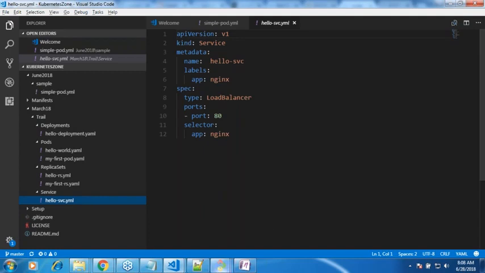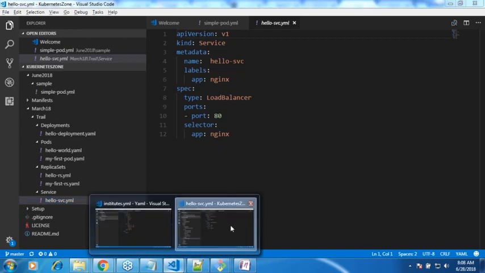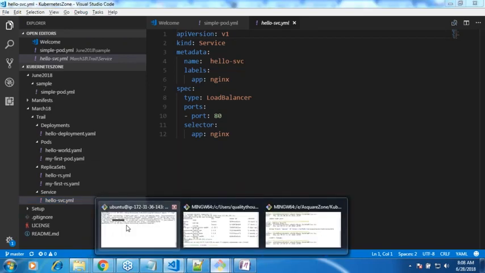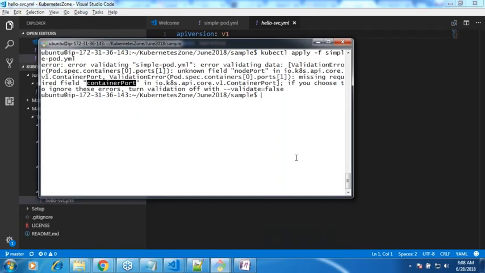And this was a failure because your Kubernetes API doesn't know anything about node port. So whenever you are writing YAMLs, please be very careful that you cannot write anything in any version. You have to be very specific about what to use in which version, and you have to gain that knowledge.